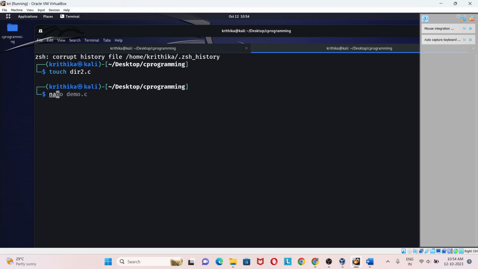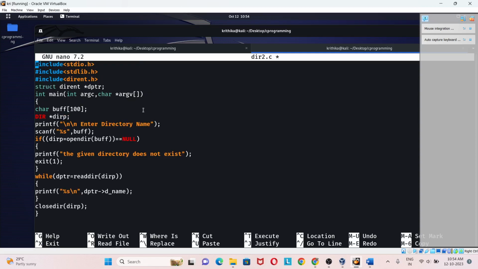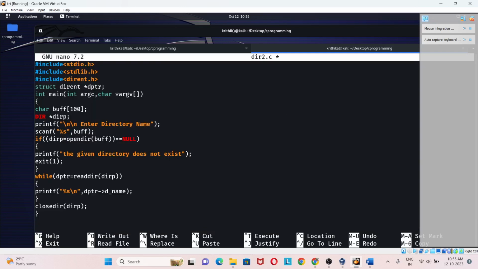So by using the nano editor, I'm going to open that file, dir2.c. It simply opened the file. In that, I'm going to paste my program. Okay, so I have already explained this program, right? So I'm going to save and compile.